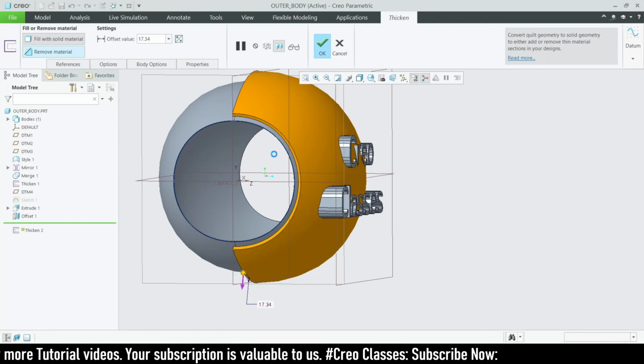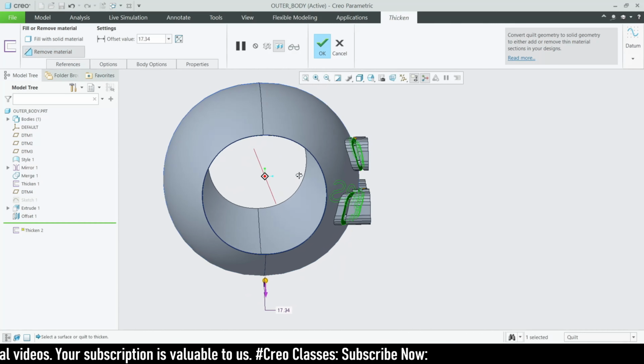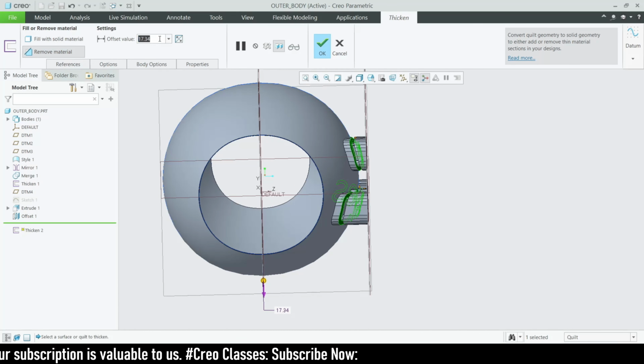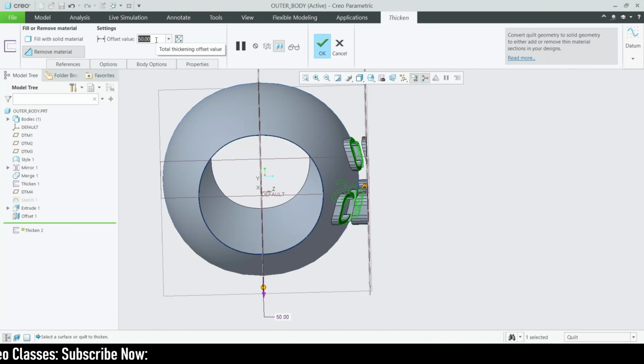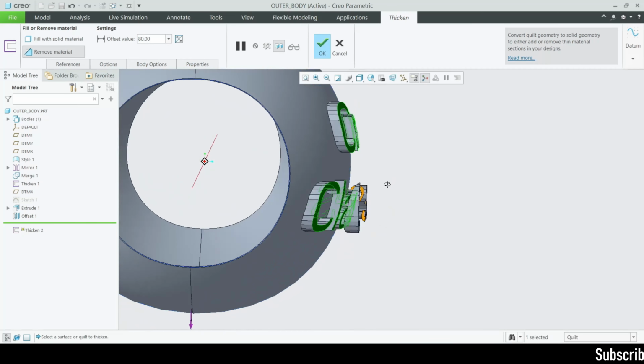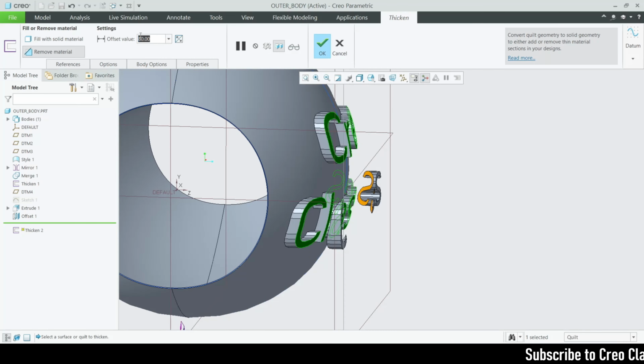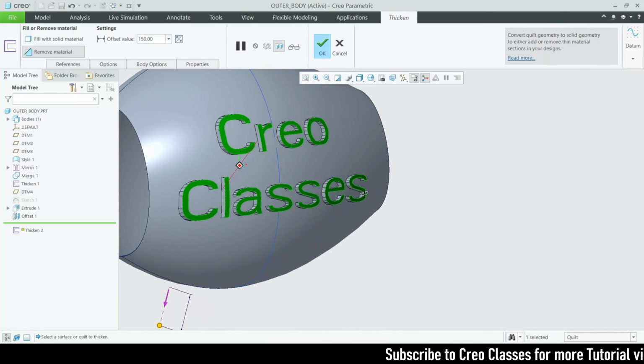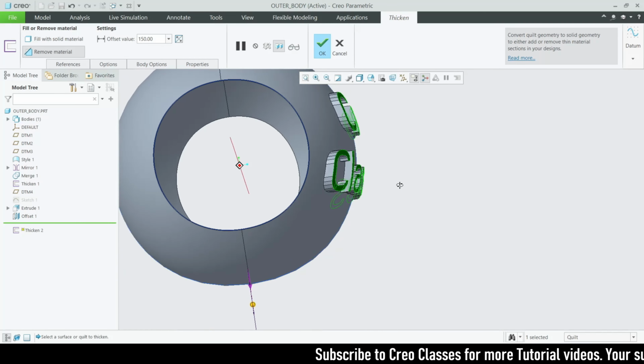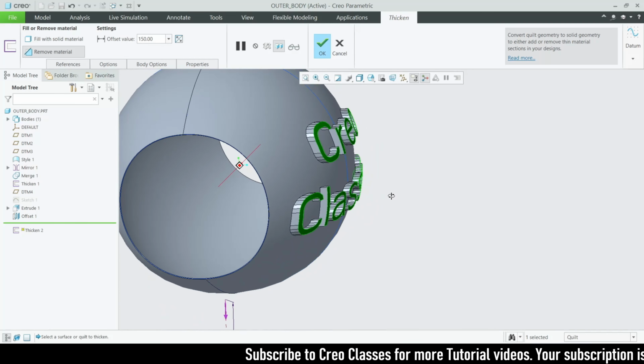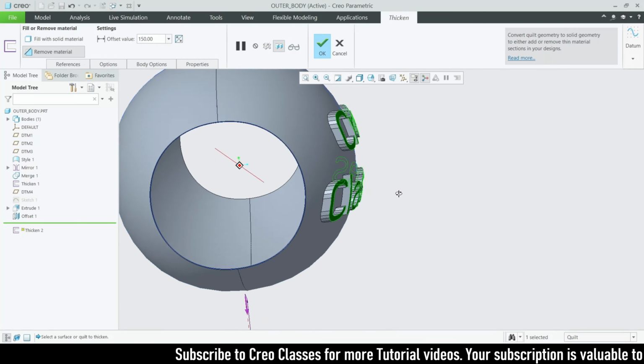Okay, so remove material feature. Then thicken value as 50. Okay, we need more value. Let's increase this value as 80. So this is not even sufficient for us. Let's go with bigger values like 150. Let's check whether that is okay for me. Yeah, okay, looks exactly the same as I imagined.